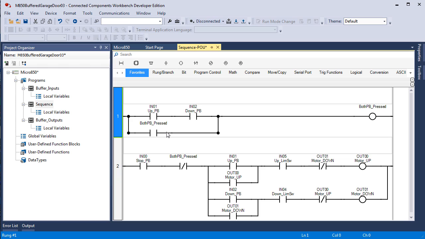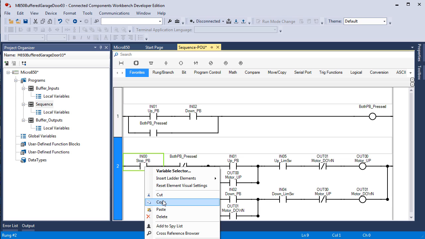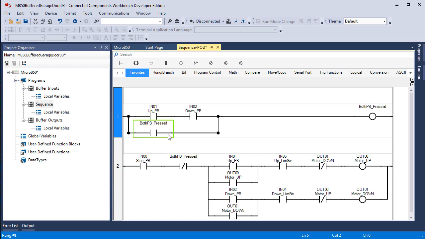And specifically what we're going to use is the stop push button. There's a couple ways I can do this. I'll try what I didn't tell you to do. Right click, copy, right click, paste, or Control V. And I want the stop push button over here so it matches the manual. Now we're saying if both push buttons are pushed, we turn on both push buttons pressed, and we seal it in through the stop button.